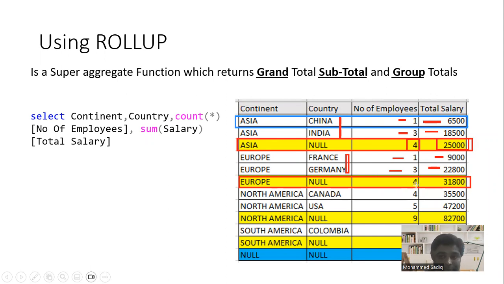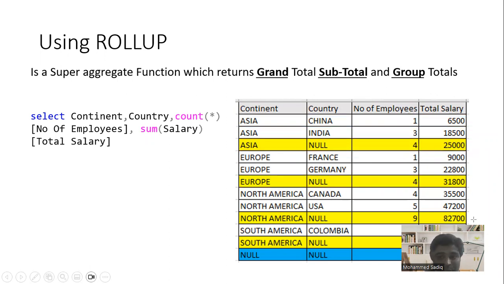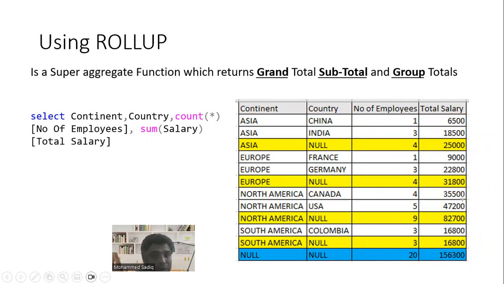Apart from this, we can also get the grand total. So you can see we are getting different types of totals: the grand total, the continent-wise total, as well as the country-wise total. This individual one is the country-wise total. The yellow color one is your continent-wise total, and the red color I have put is the grand total, irrespective of the country or continent.